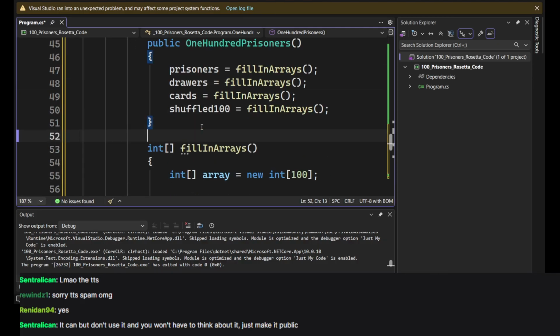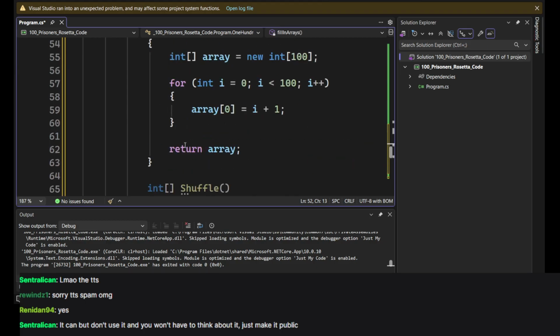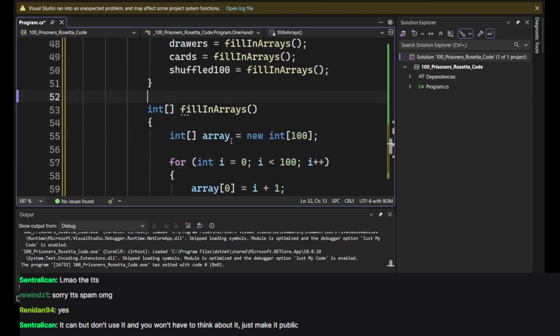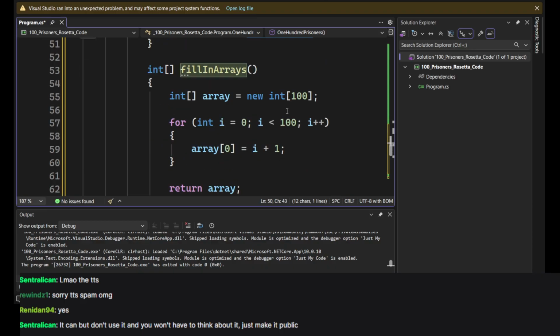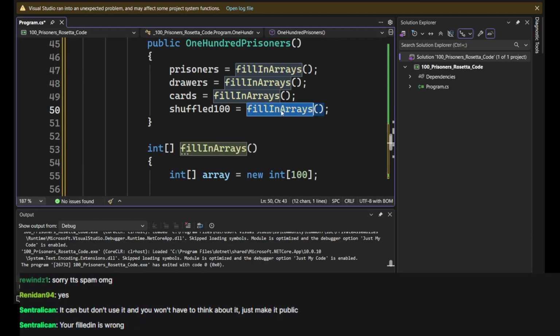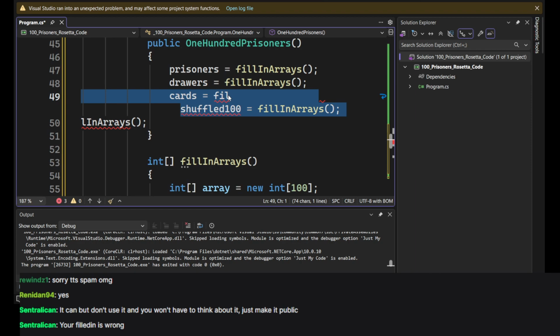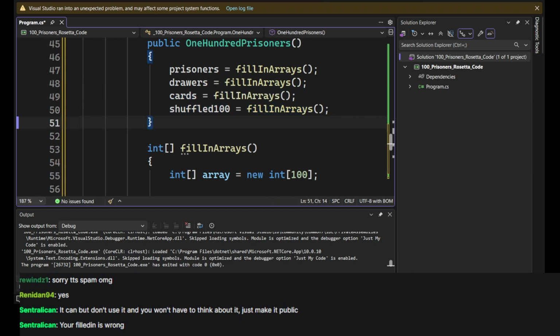And then I have my other thing that should shuffle, and wait. This actually might be useless too, because all I need is a random. No, I'll just keep this for now. Your filled in is wrong.